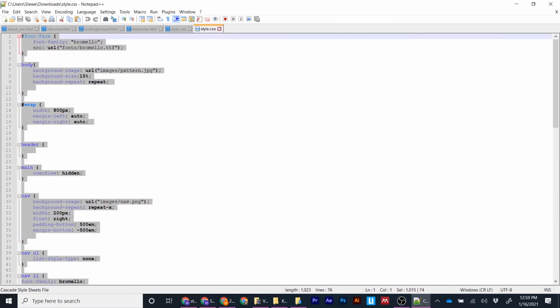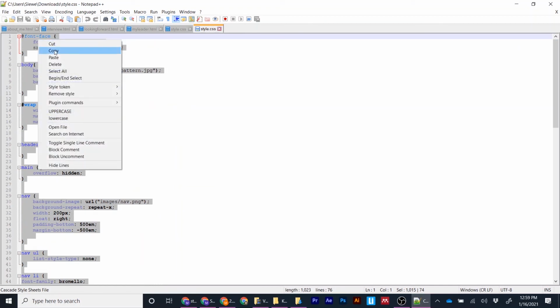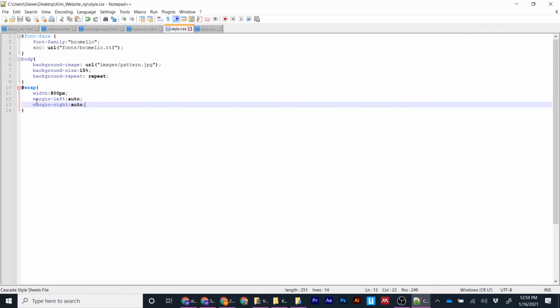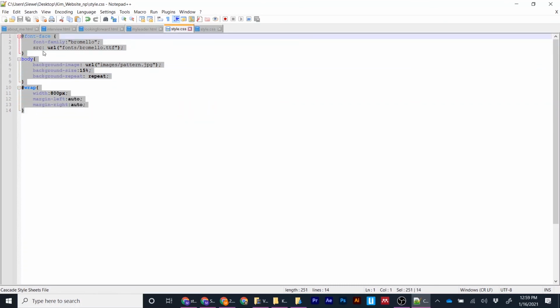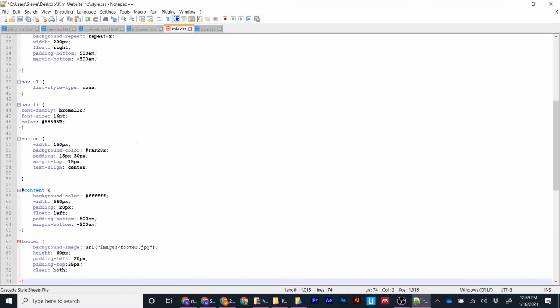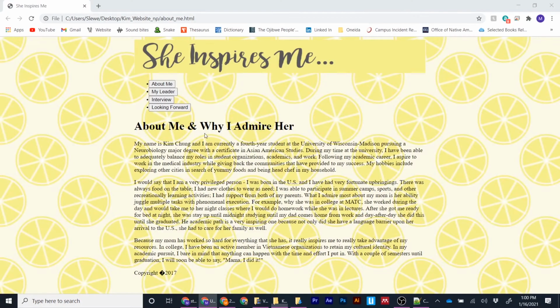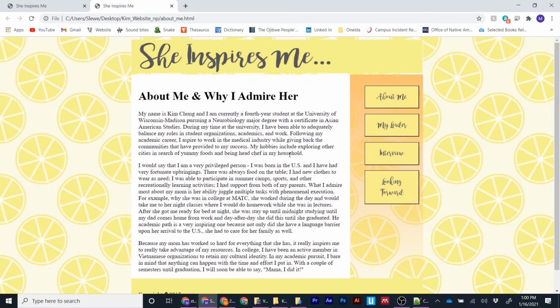So what I'm going to do is copy all of this. I'm going to highlight all, say copy. I'm going to go to the one that I just coded, and I am going to say paste. So as you can see, it just replaced everything. I'm going to hit save. I'm going to go back to my folder, click on that About Me page, and it should look like this.